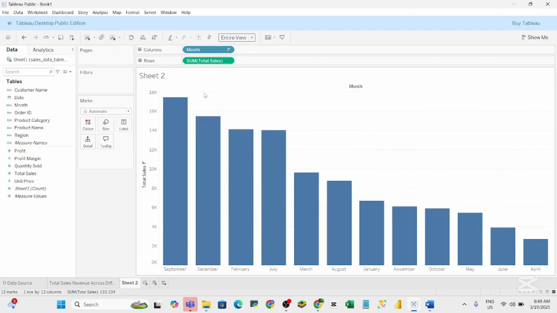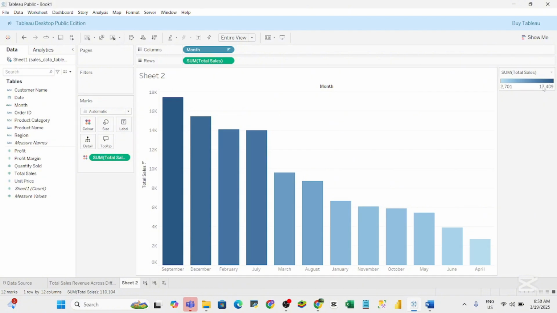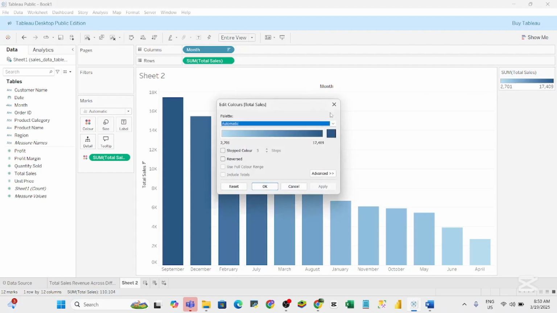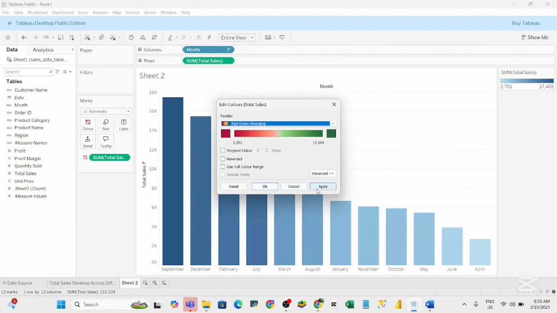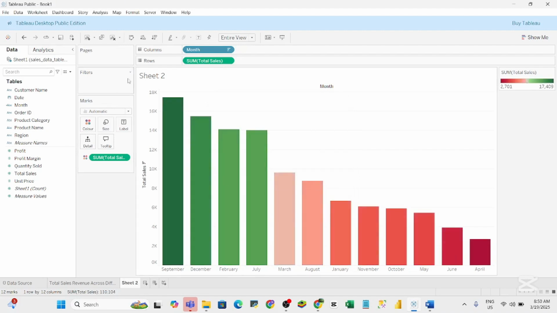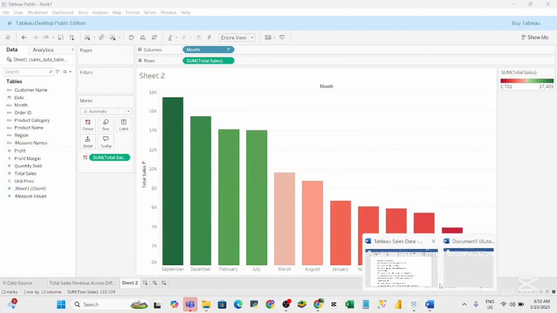So I need to color this. I like doing the color. So I want my month with the highest sales. Now I need the maximum sales to be, so I do color. And then I come here on the right, we edit color, and then I select the one we used, red green. Then I say okay. So my good month is September. Now I want to rename it.